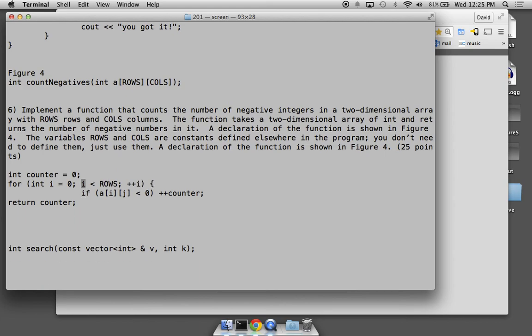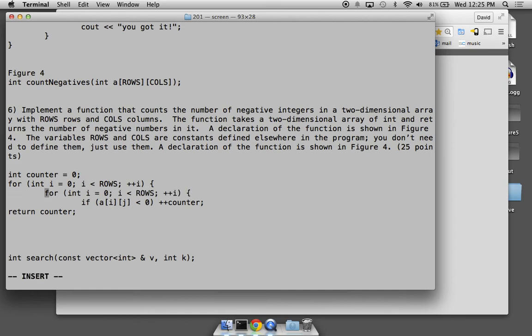And loop on j. So we start j at 0, increment j, so j starts at 0 and goes to cols minus 1. So that's how the code looks, counting the negative values. You're going to get something like that on the final, not exactly this problem, but something like that, where you have to scan through a two-dimensional array and make a decision to do something like increment a counter or whatnot.